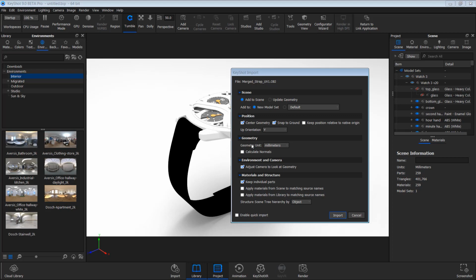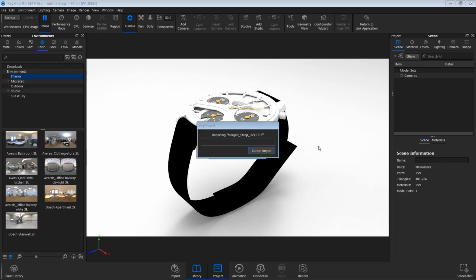And we don't need to worry about the geometry units. If you know, you know, and maybe you're lucky and it will import correctly. But I'm pretty sure that this one doesn't import correctly, so I'm going to show you what to do and how to adjust it. The important thing is keeping the parts individual and structuring the scene by object, because there's going to be no material. The strap was modeled in ZBrush, so it's coming in as an OBJ. And we're going to click import.